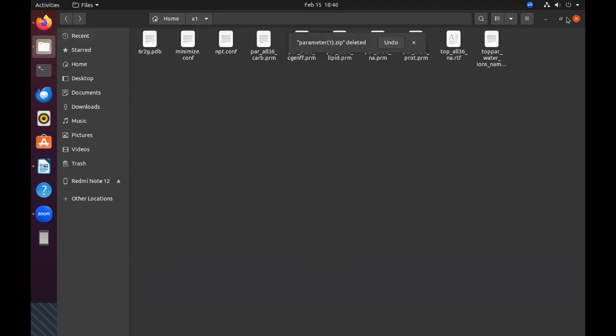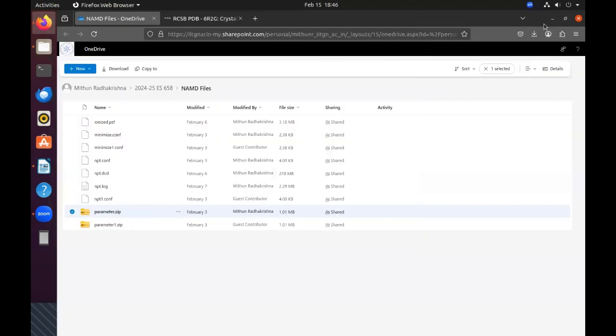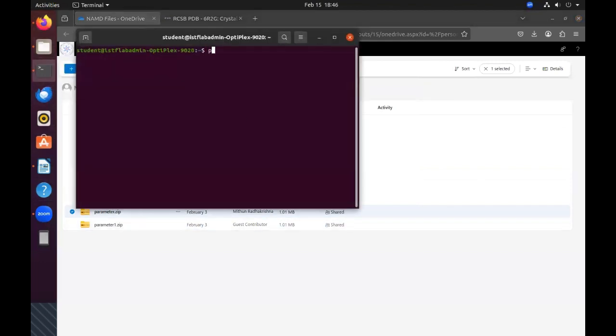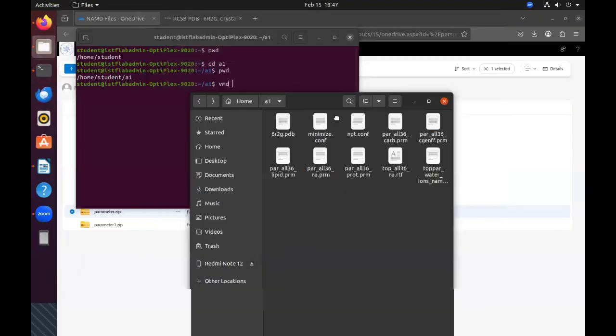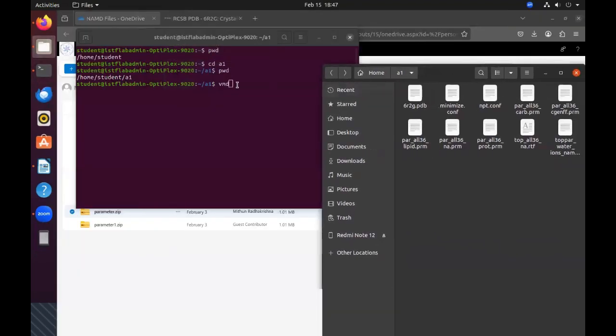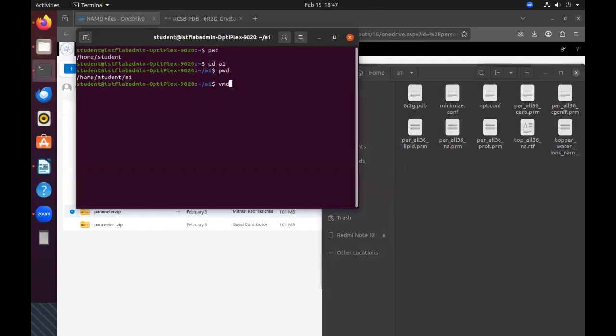Now we'll open a terminal and open the VMD software, which is used for visualization of protein molecules. We are seeing our current directory and changing it to A1, and let's open VMD and load the protein molecule there. Our protein molecule name is 6R2G, so we'll write the command and VMD will load this file automatically.